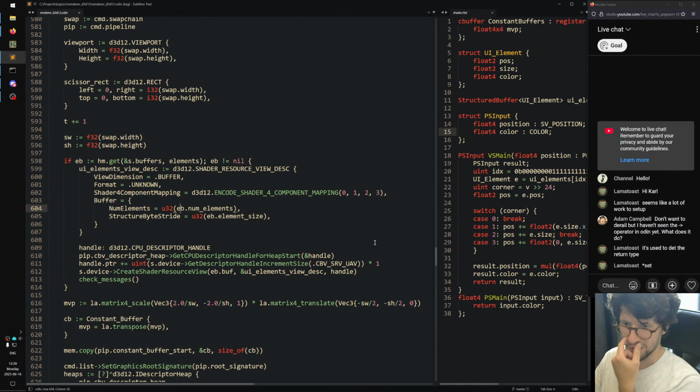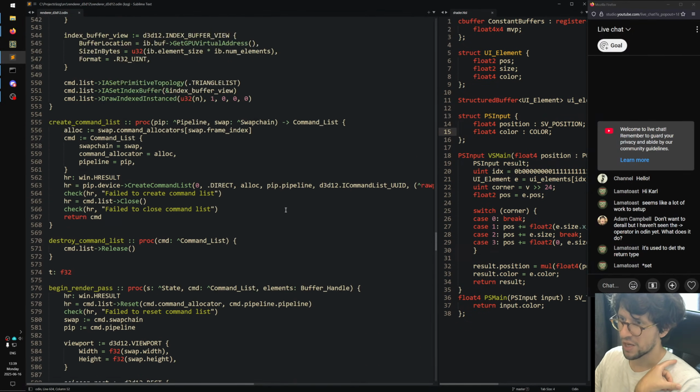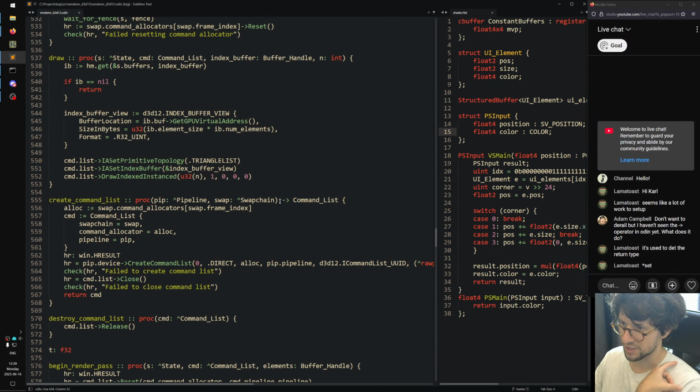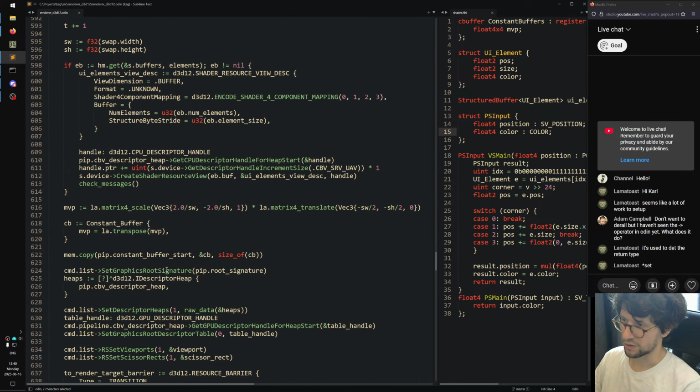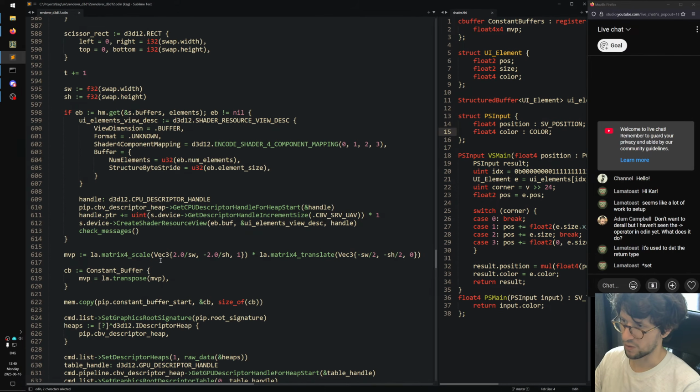Chat asks, haven't seen the arrow operator in Odin yet. What does it do? Lamato said it's used to determine the return type. No, I think there's some confusion there. Yes, there is this one, that's the return type. I think what Adam is referring to is the one I use here, right? And that one is special for object-oriented COM style things, or whatever you want to call them.